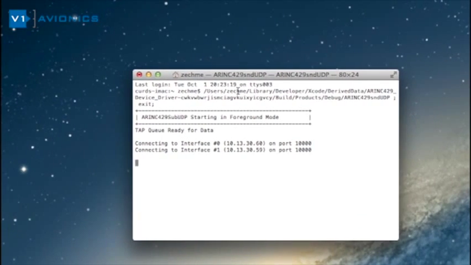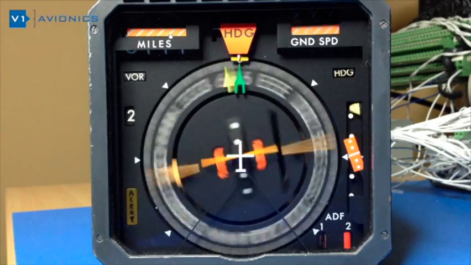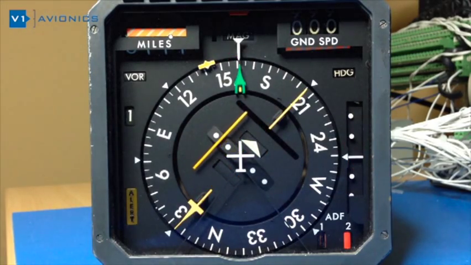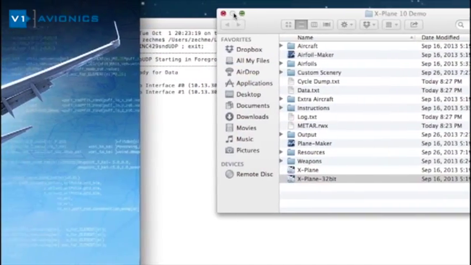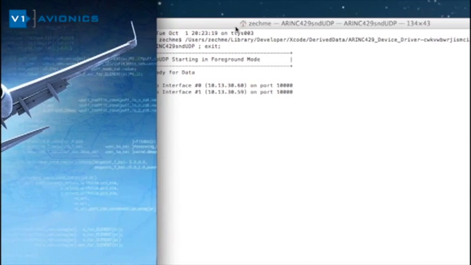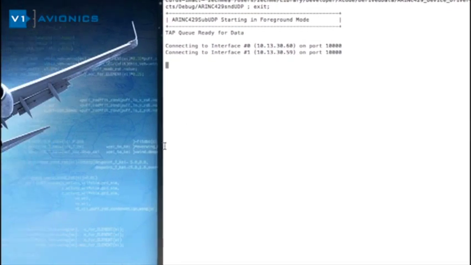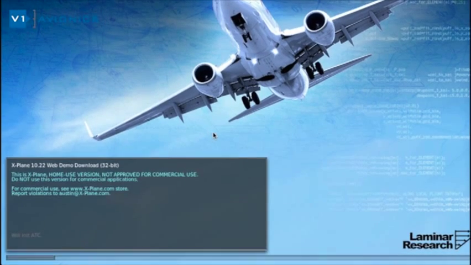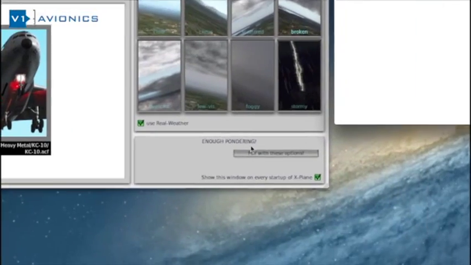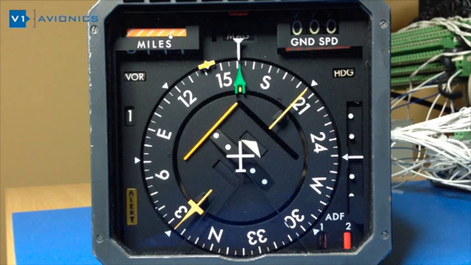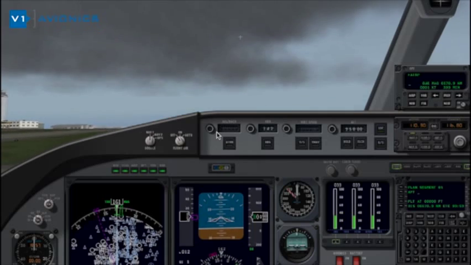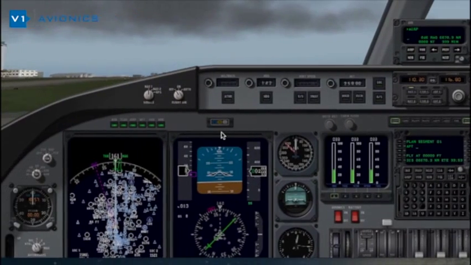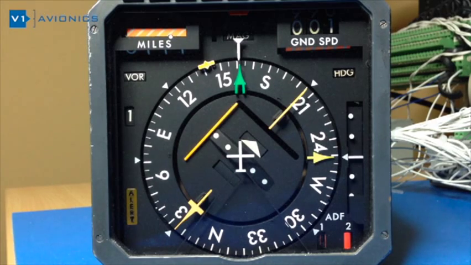So let's go for a test flight. First we start the SIM429 device driver in foreground mode. When we do that, it resets the HSI. Then we'll start X-Plane. X-Plane will send data to the SIM429 device driver through the TAP plugin. We're just going to pick a generic aircraft here and put ourselves at the Seattle-Tacoma Airport on runway 16. November 01 X-ray. The HSI shows the corresponding data produced by the simulator in the real world.